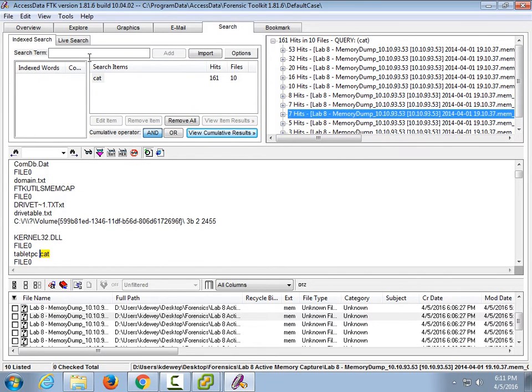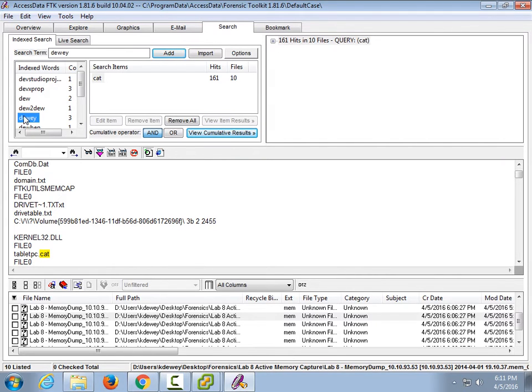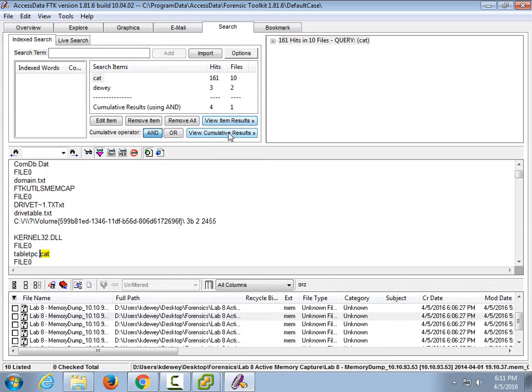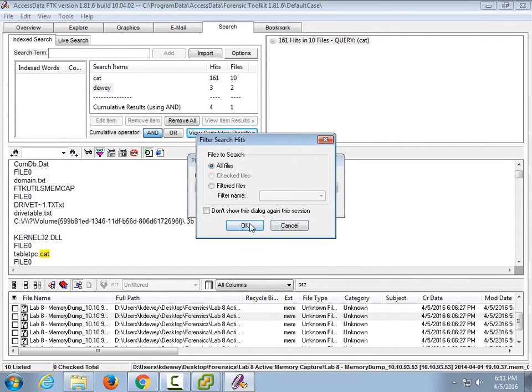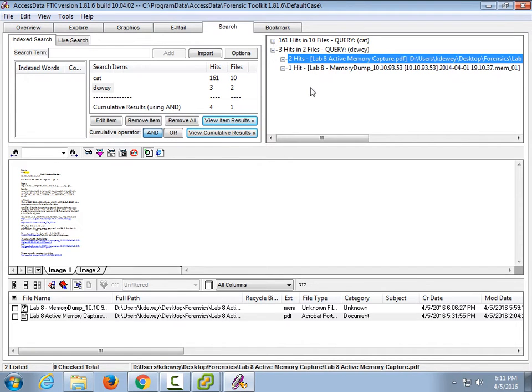Okay. So let's do a different word. Let's search for Dewey. My name might be in there. Actually, it is. Wow. I don't even know what image this is. So we're going to add Dewey. Now I could do view cumulative results, but I really just want to see the results for Dewey at the moment. And now I'm going to get down. I got 2 hits for Dewey.